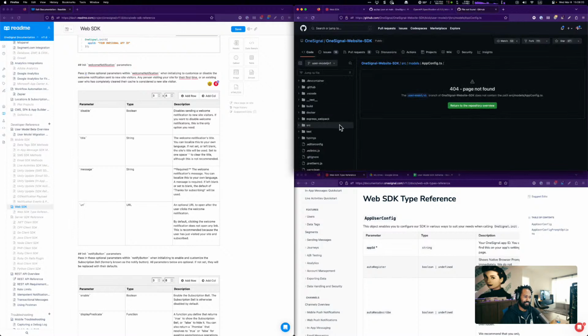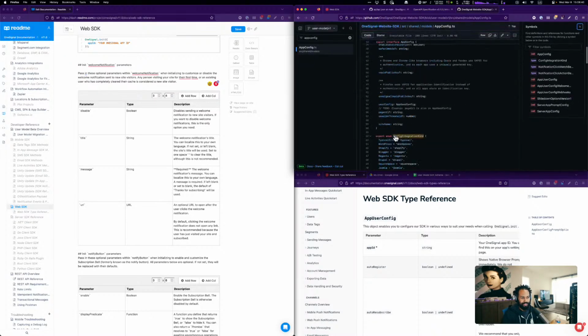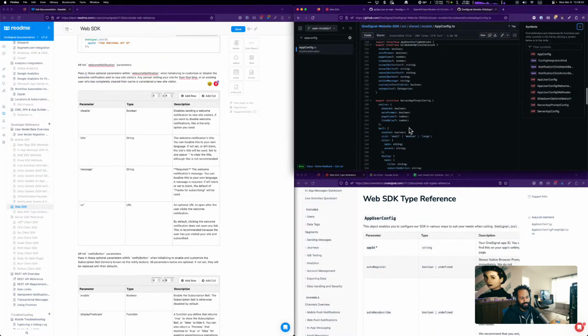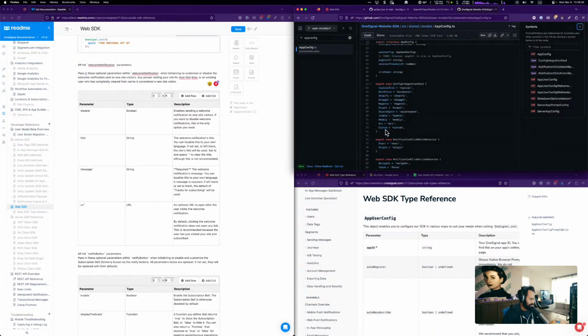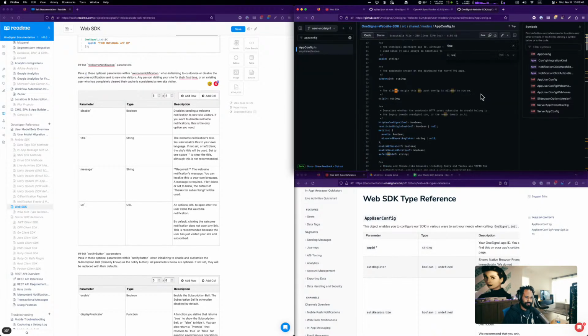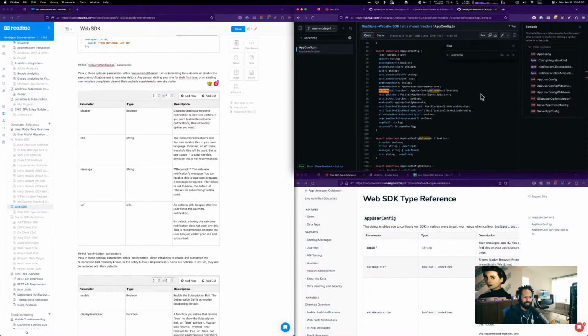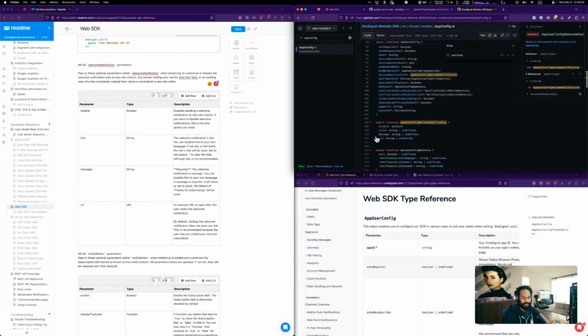Seriously though? Was it moved? Is that it? Let's see. App config. So it exists. So maybe it was moved and the link is just wrong. So the thing that we're looking for is the welcome something. Welcome notifications, that thing. And this is a type defined here. Disable title. So we're going to go with the name of the type.